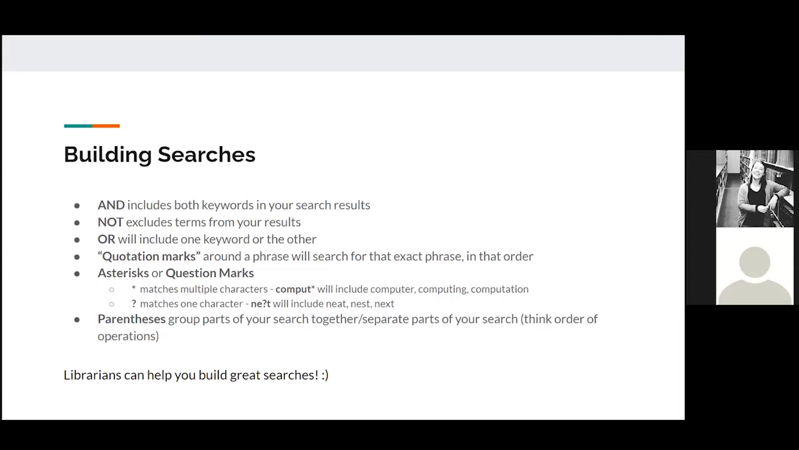Quotation marks around a phrase will search for that exact phrase in that order. So just like you would use quotation marks to go around a quote in your paper for exactly what somebody said, it works the same in your search. And then the asterisk is a way to look for multiple words at a time. So the asterisk matches multiple characters. So COMPUT asterisk will include keywords like computer or computing or computation. It's looking for that root word with any ending.